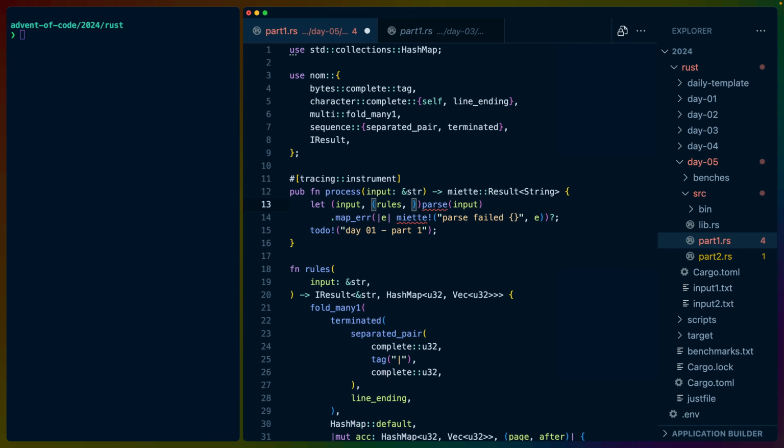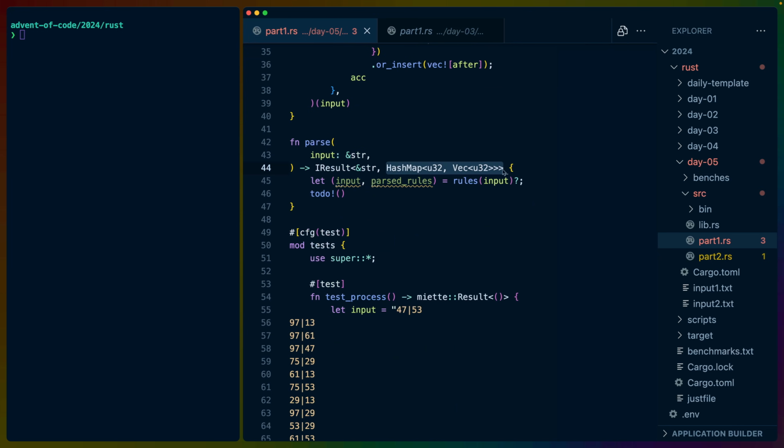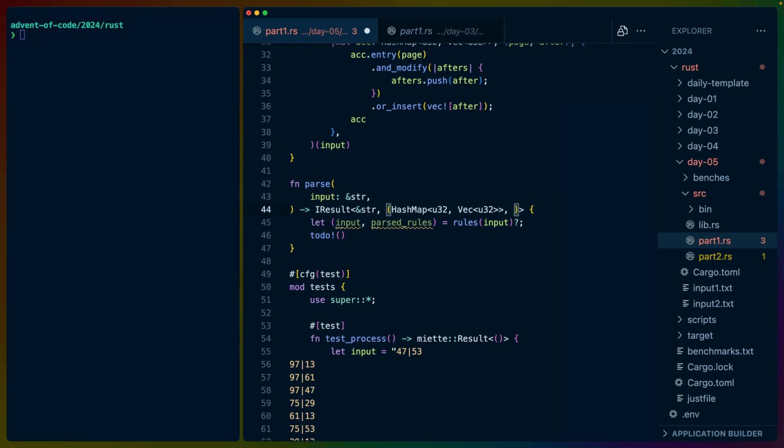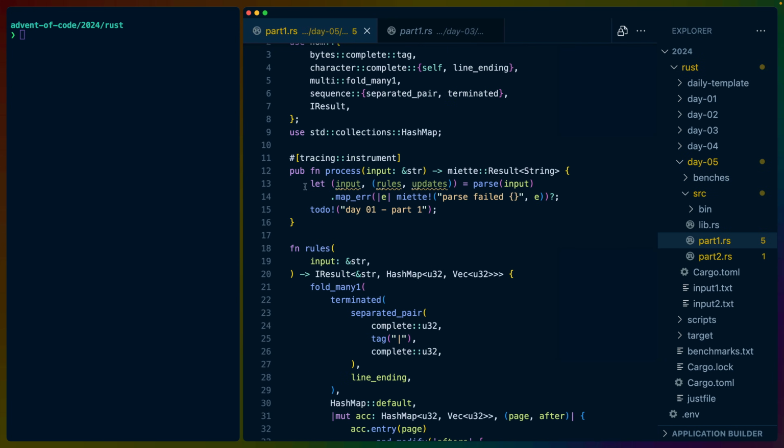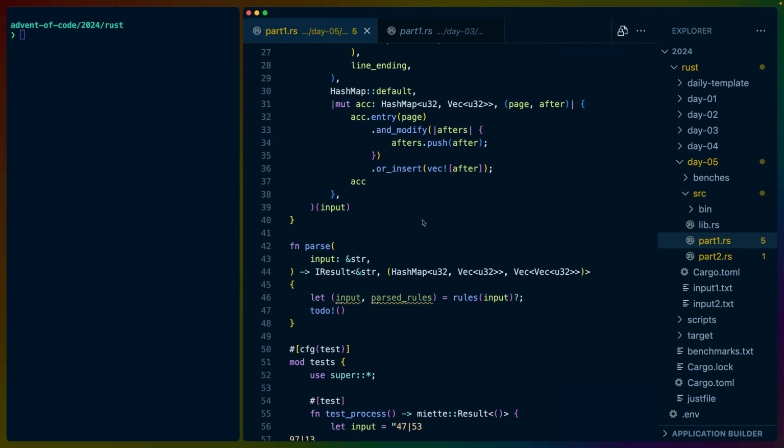And I think at the end of the day, our parser is going to return the set of rules and the set of updates. We haven't typed it to be that yet, so I guess the updates are going to be a vec of vecs, and these are also U32s. So this will now get called. We'll look at the rest of the input up here and then whatnot.